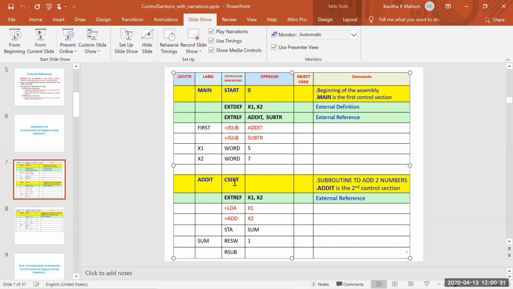Now we shall look into two other control sections, that is added and subtract. Added is a control section which is used to add two numbers defined by the locations x1 and x2. As you can see in the control section added, the first instruction is LDA x1, which loads the value of memory location x1 into register A. The following instruction adds the content of register A with x2 and stores the result back in register A. The third instruction stores the sum of x1 and x2 in the location sum.